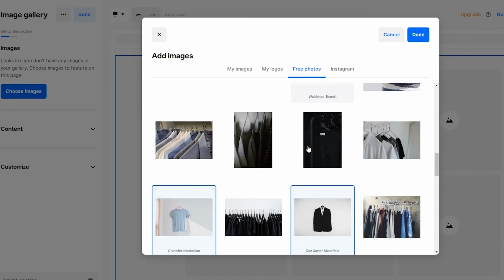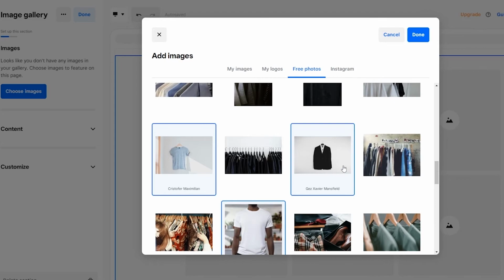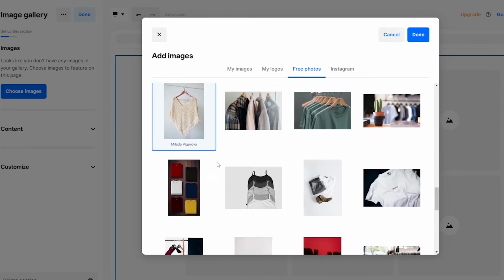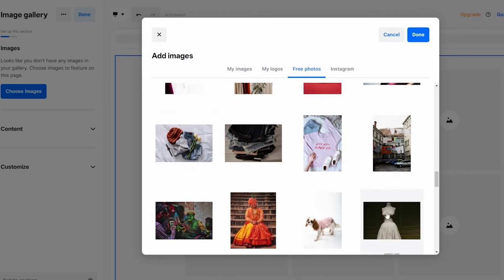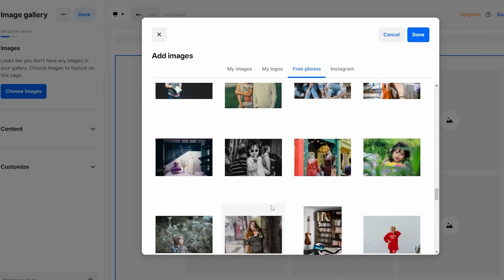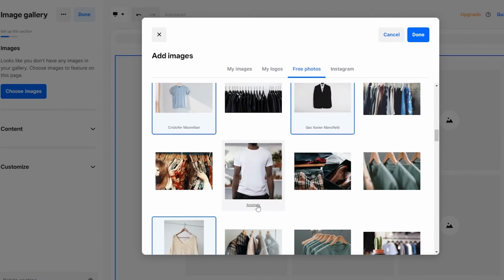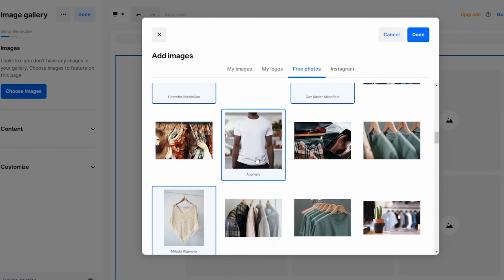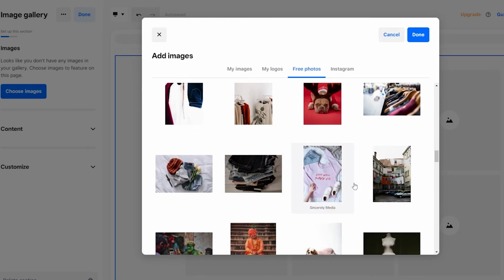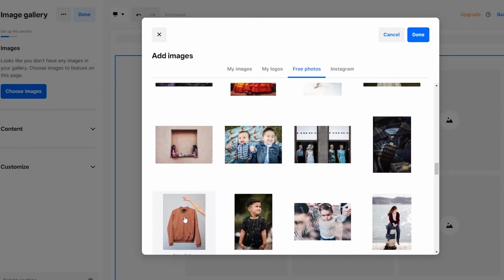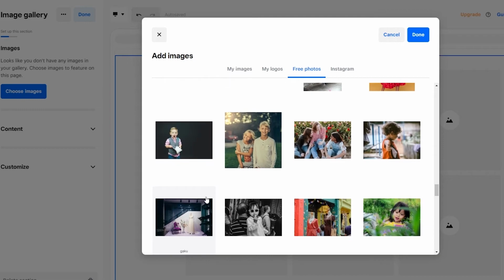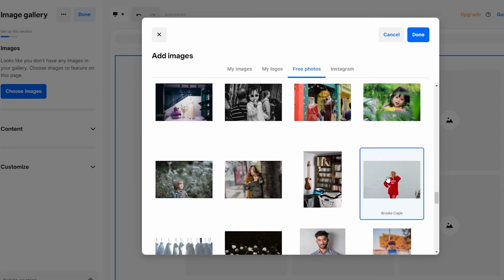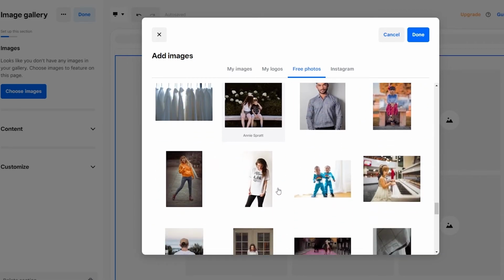Actually, let me just uncheck this one, because since we're going with this theme right here, I don't want any male or persons showcasing their product. So I'll just choose that. Maybe, or maybe I would like to have them. So just choose the images that you want shown on your page over here, and we can move on. So I'll say this jacket looks cool. I'll add that, and maybe this one as well.